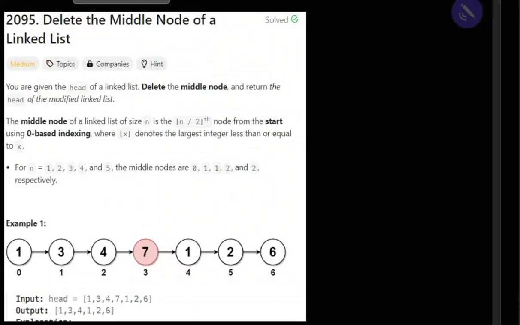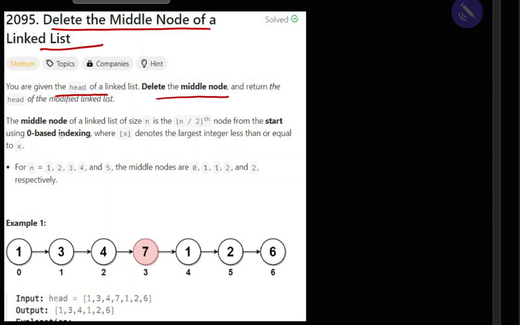Guys, today's problem is delete the middle node of a linked list. So basically, you are given the head of a linked list. Delete the middle node and return the head of the modified linked list.